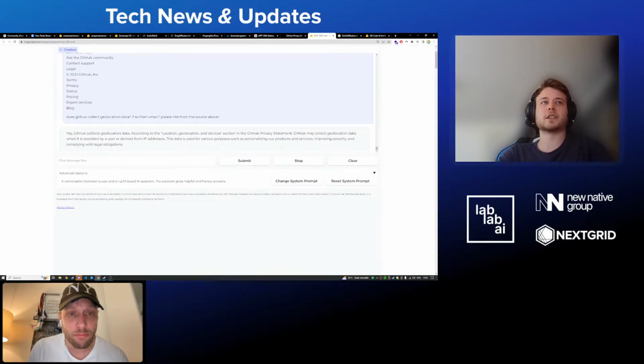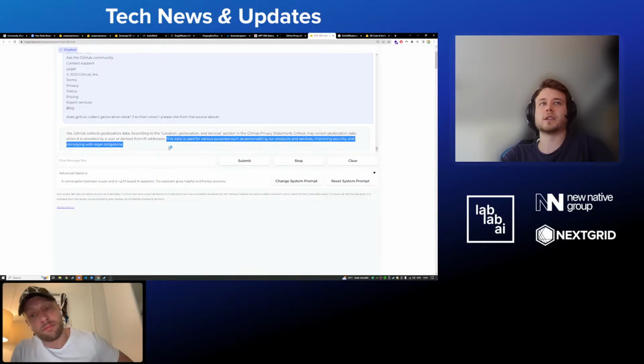And then it answers, yes, GitHub collects geolocation data according to the geolocation and services section in the GitHub privacy statement. GitHub may collect geolocation data when it's provided by a user or derived from IP addresses. This data is used for various purposes, such as personalizing products and services, improving security, and complying with legal obligations.